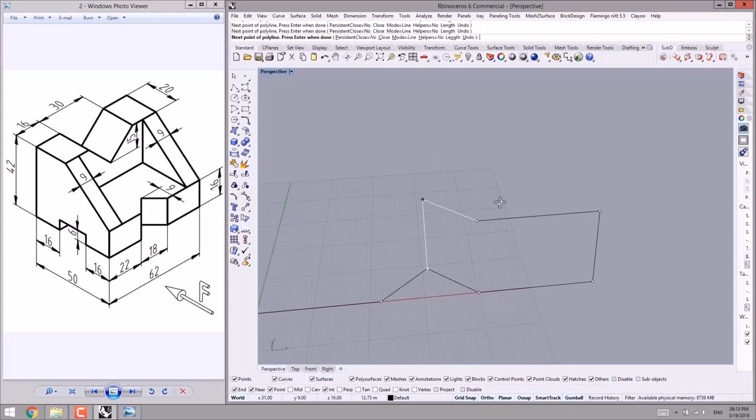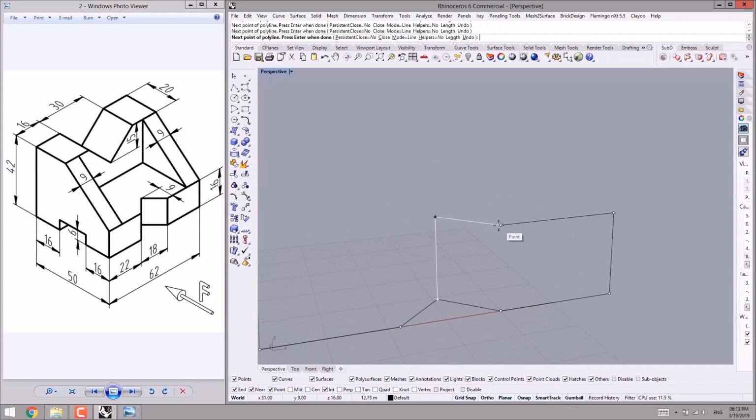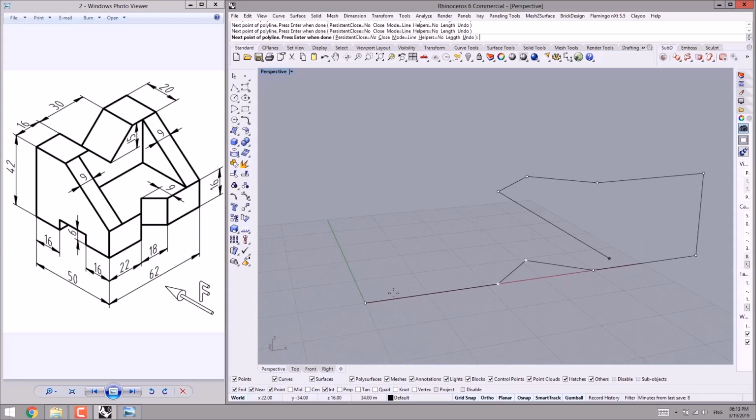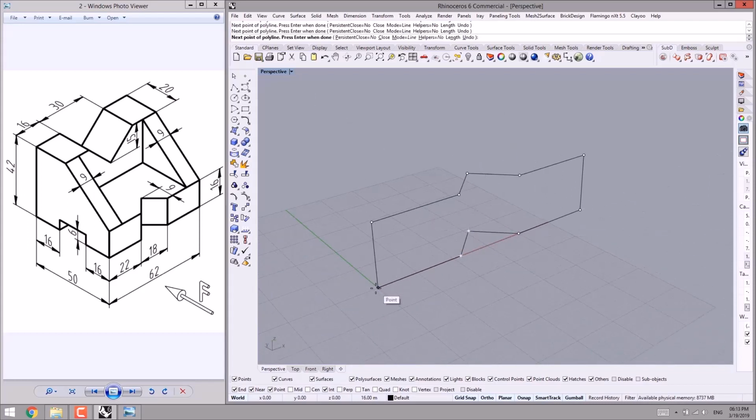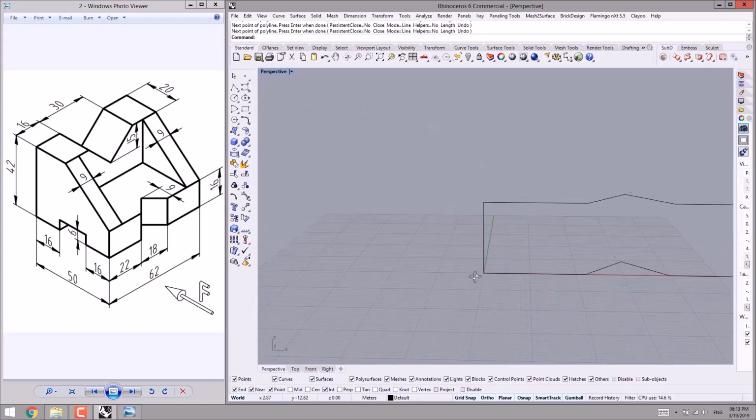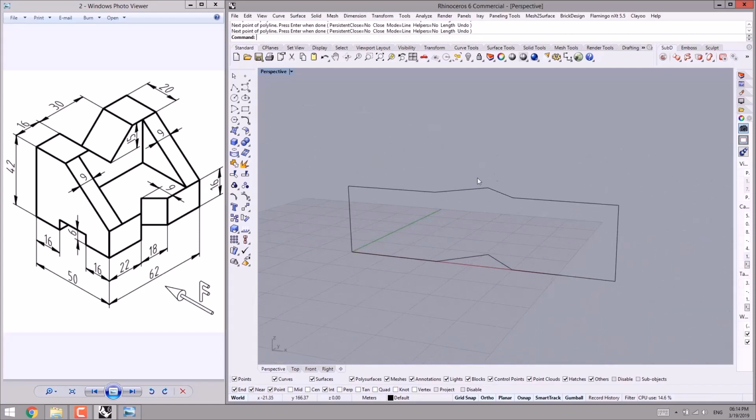So I need to enable Smart Track by this way and by using the object snaps. Again, I hold down Control to sketch the vertical line. Snap. Hold down Control, then snap by this way. As you can see, these two lines are parallel to each other. Then I close the curve. So we have done to this part.